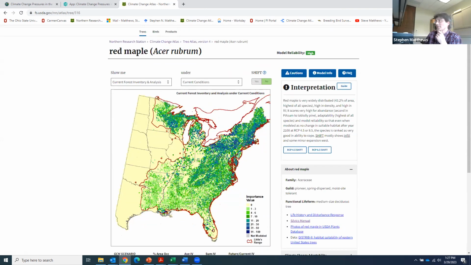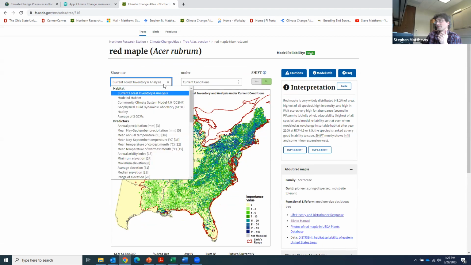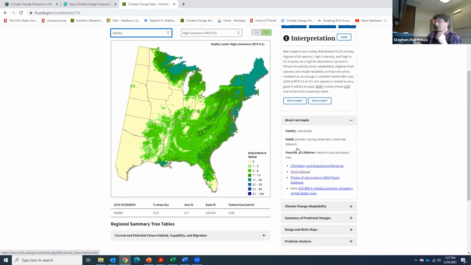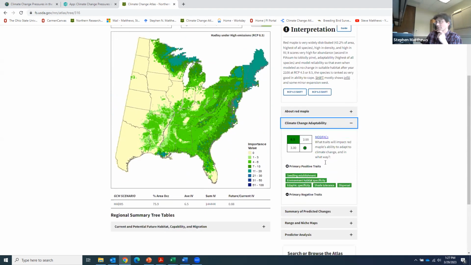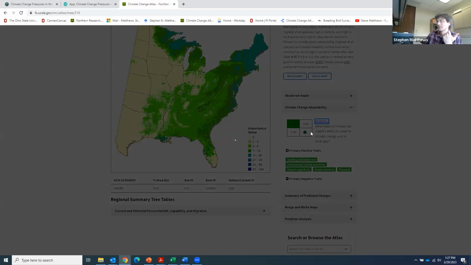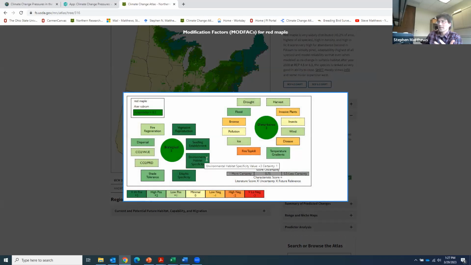So now we have red maple. We could do all the same stuff if we want to in terms of habitat and shift. But if we went down to adaptability, we see all these positive traits: shade tolerance, seedling establishment, all those things that set it up well.